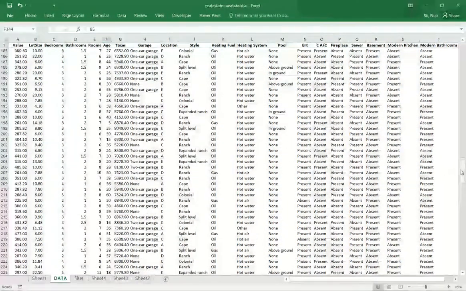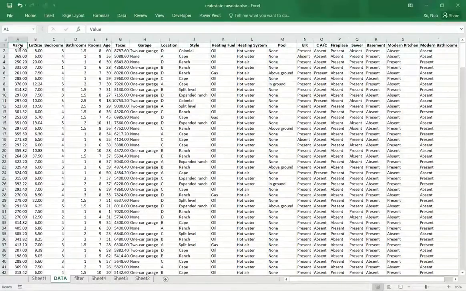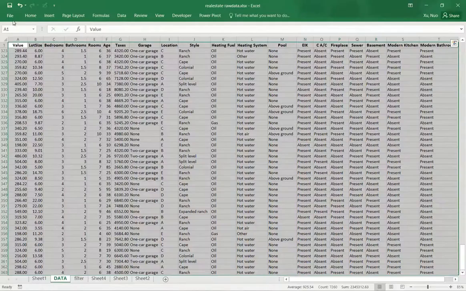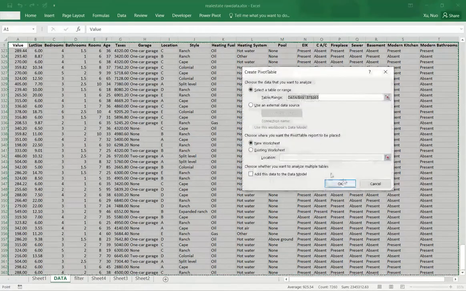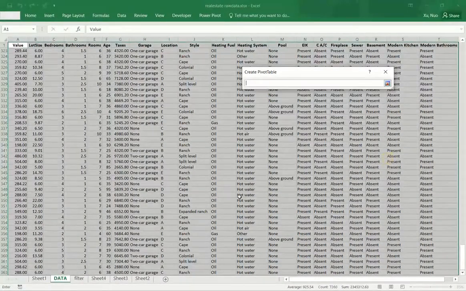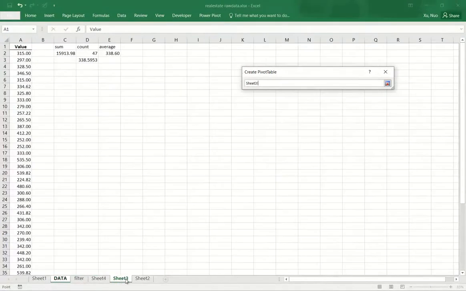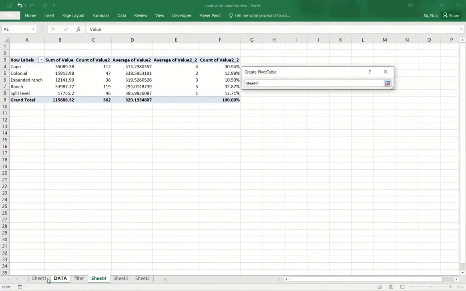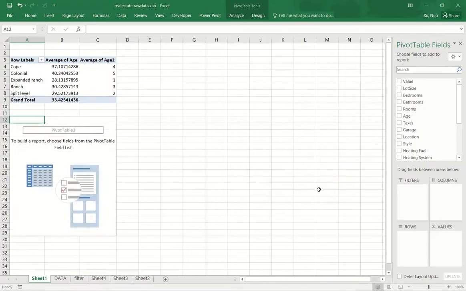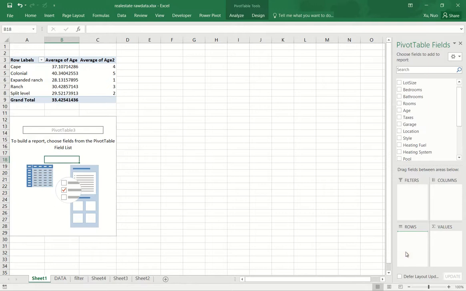So again, I will create another pivot table by following the same procedure. Insert pivot table, but this time I'm going to try to place it right under the pivot table we just created earlier, which is this one. So I am going to drag age this time to the rows area.